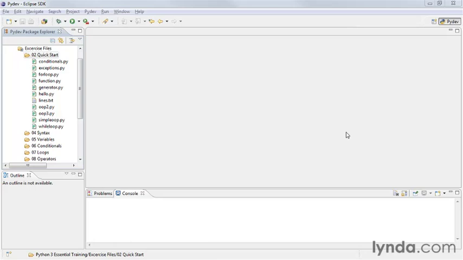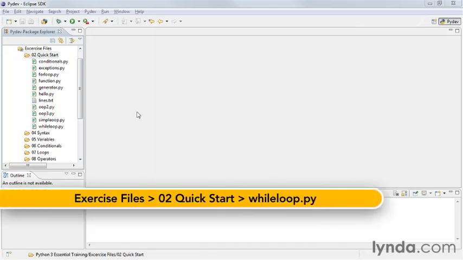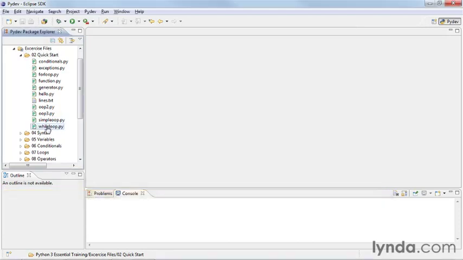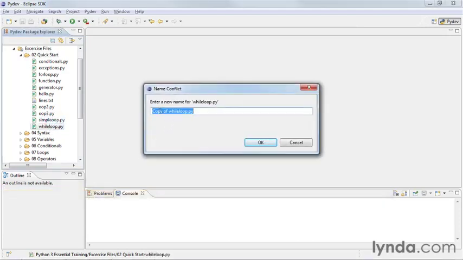There are two fundamental types of loops in Python. There's while loops and for loops. And let's start by looking at the while loop. So we'll take our while loop.py and make a little copy of it and call it while loop working.